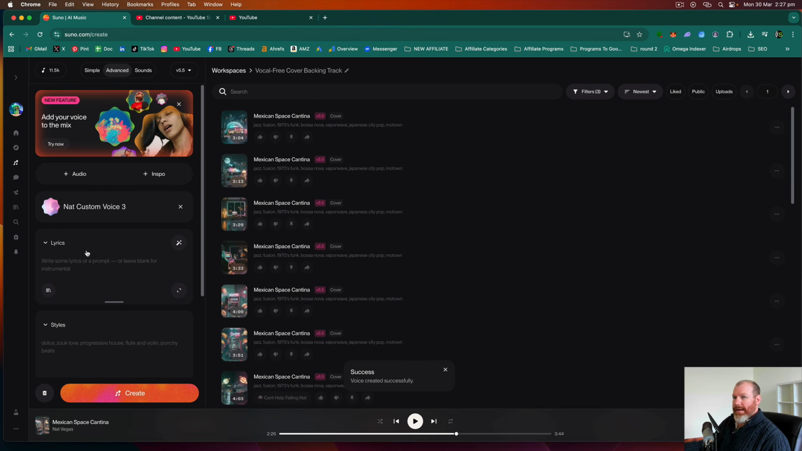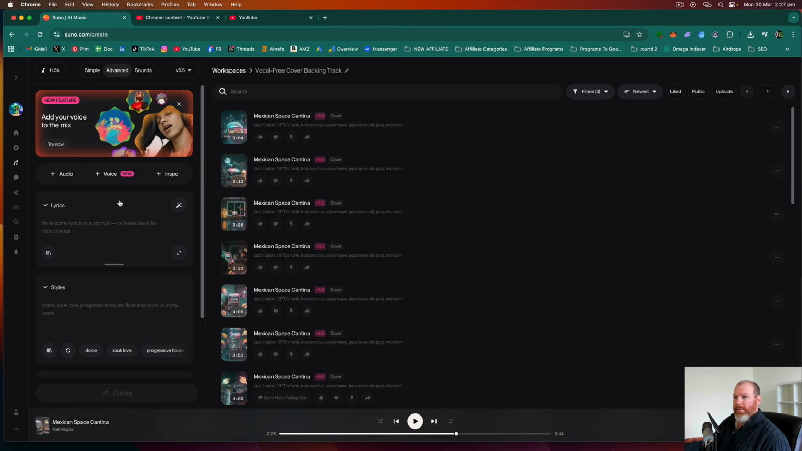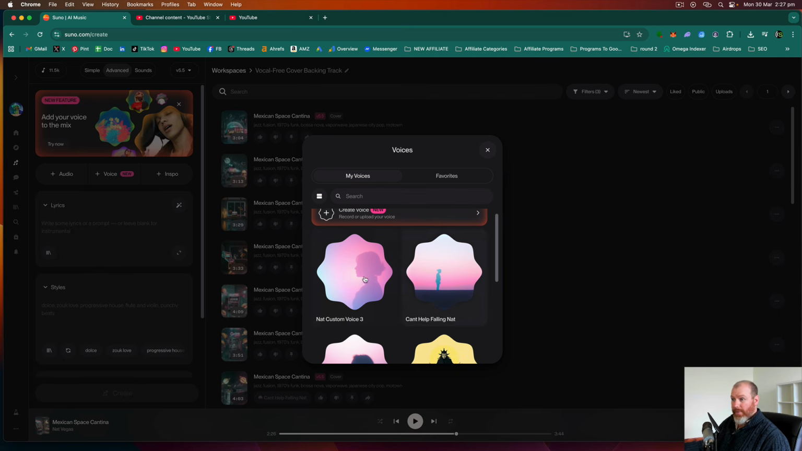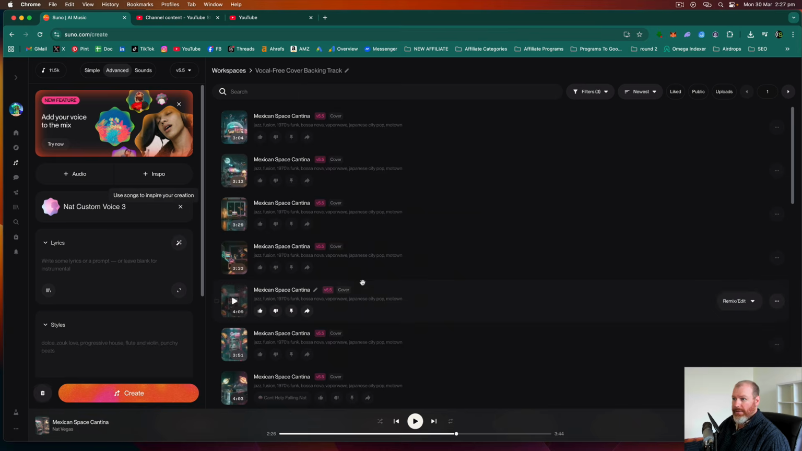Now, when you generate a song, you have to have the advanced selected up the top, and then you can choose a custom voice model. So when you've got it on advanced, you've got this new option here, voice, new. Click on that and it will have the voice models that you've created. That was the one I just created. And then you can create songs with your own voice.